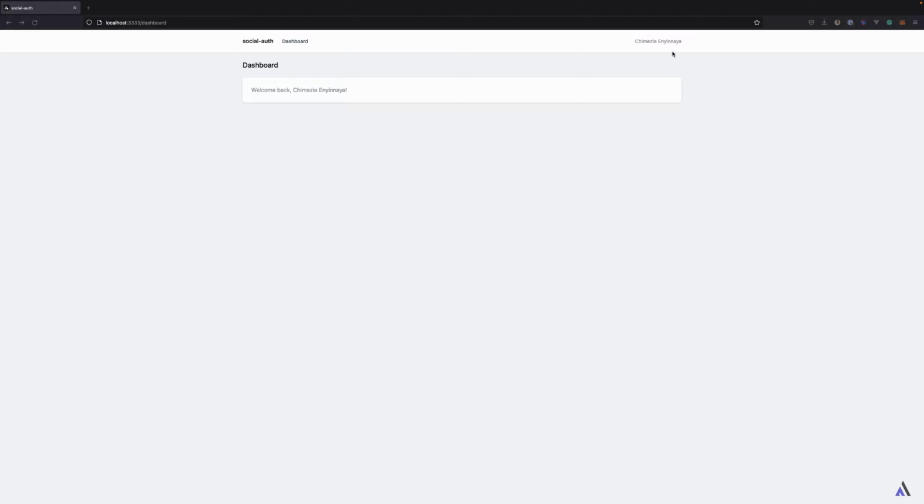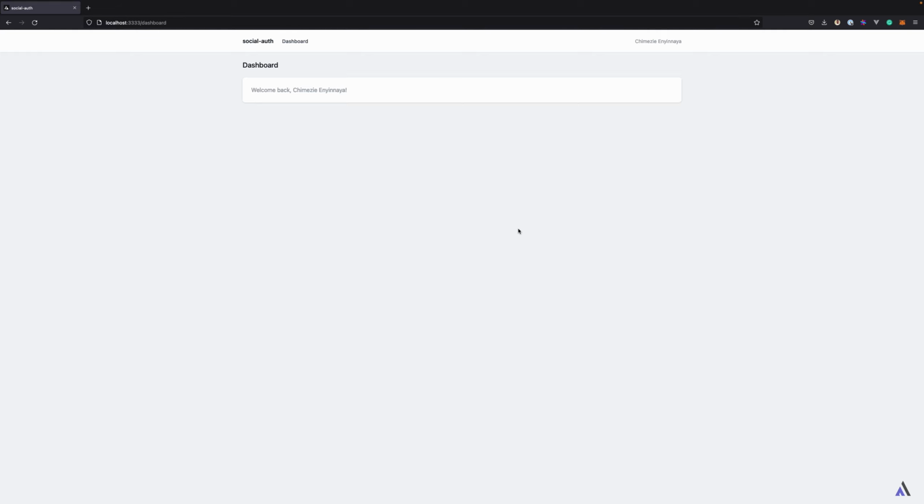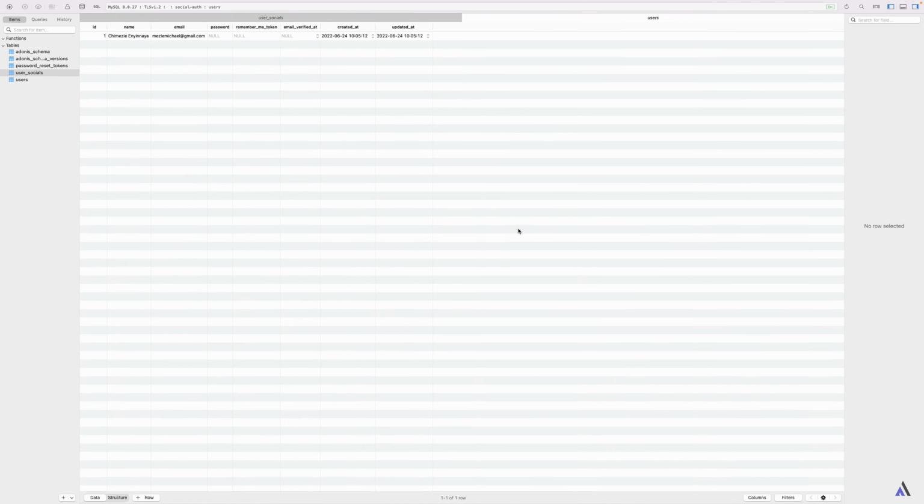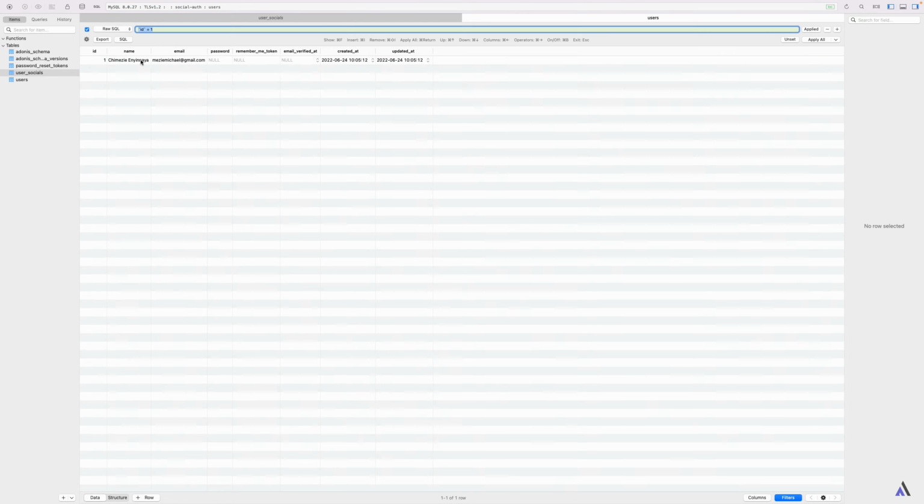Now I'm going to log out and log in with Google. Again, I'm logged in. And if we check the database, you notice there's only one record here. And in the user socials table, we now have two records, one for GitHub and one for Google, both for the same user. So that is how to allow users to authenticate with multiple providers. Another benefit of doing it this way is that you can easily allow users to connect or disconnect OAuth providers in their accounts.